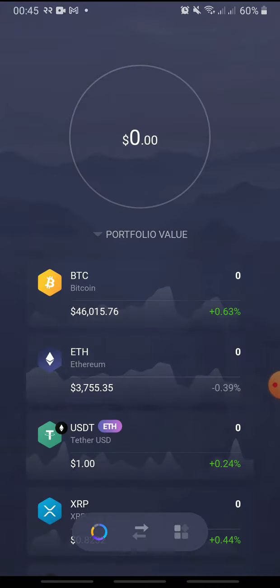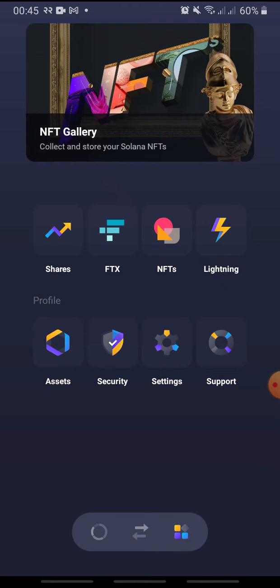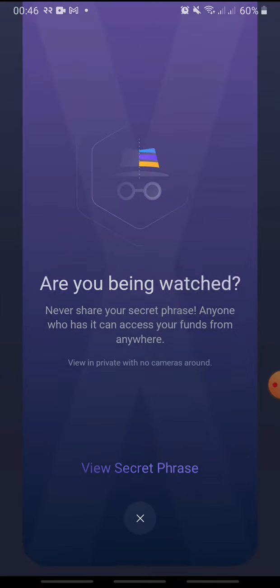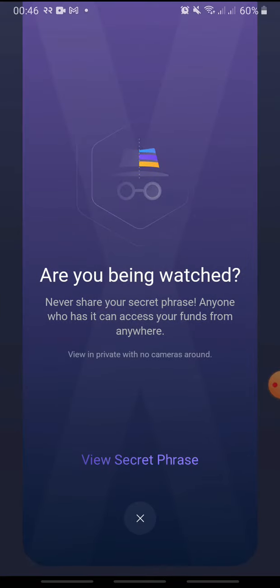Here, tap the menu icon at the bottom right. Under Profile, tap Security. You can see there are 3 layers of security. First, tap Backup. This is the main security of your wallet. You are given a 12-word recovery phrase. This phrase is the only way you can recover your funds if you lose the access to your wallet. So tap View Secret Phrase.